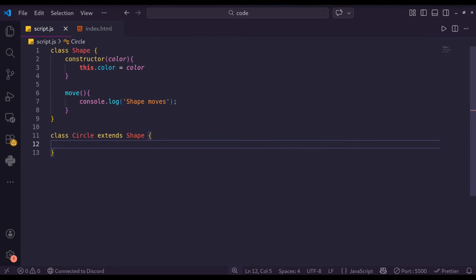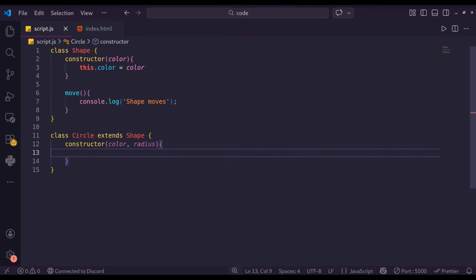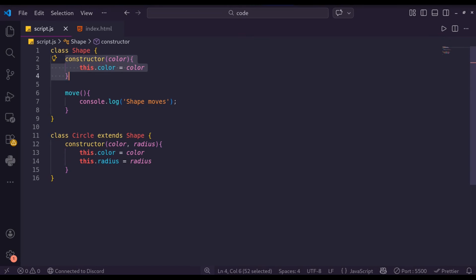Now inside it, we have a constructor, and this constructor is actually for the Circle itself. What does the Circle need? The Circle simply requires a color, and it requires a radius, obviously. Inside it, this.radius equals radius, and this.color equals color. Now this code has already been written inside the Shape class, so why repeat it? To avoid repeating code that exists inside the constructor we're extending from, simply remove this line and call the constructor of the Shape class by passing in color.